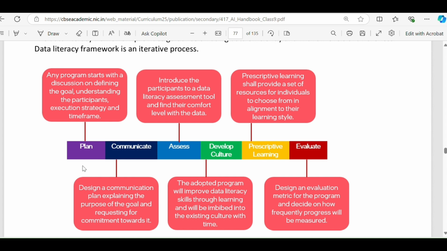The first one is planning. So any program, anything you are going to start, then you should plan it properly. After planning that one, the goal should be to have some communication towards the request. Then these communications should get one assessment tool to find their comfort level with that data. Next phase we are going to move is develop culture.